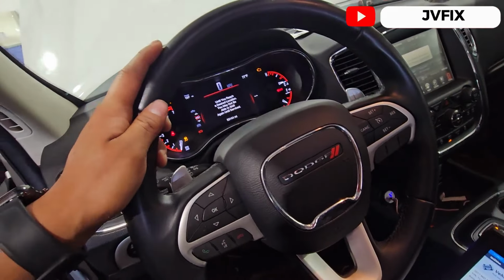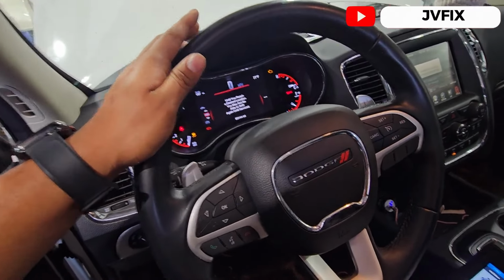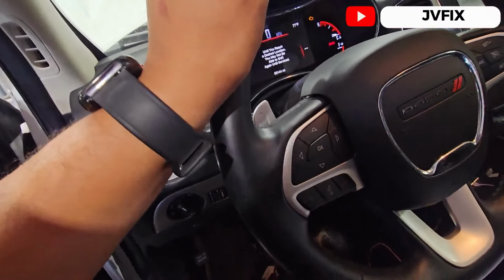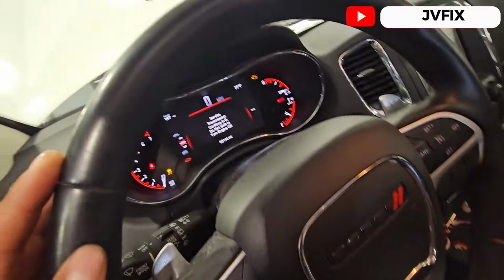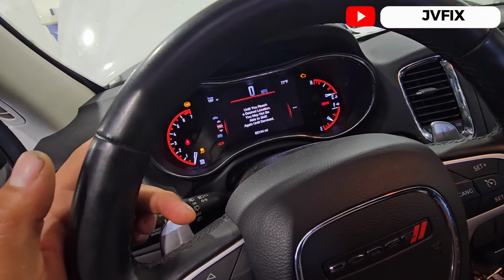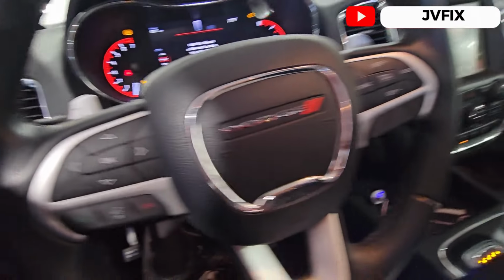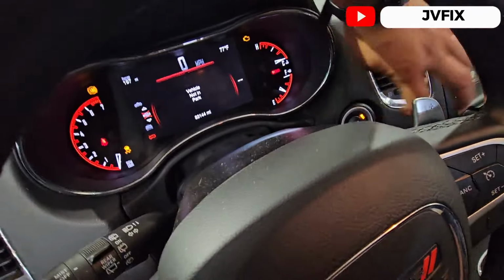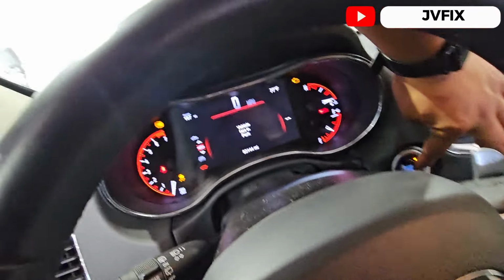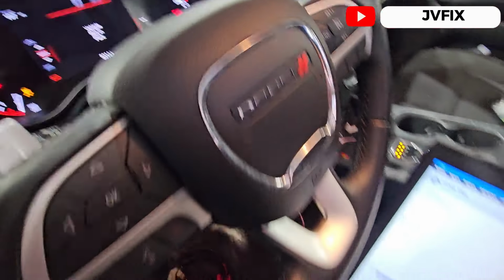Today we have this 2017 Dodge Durango and we are going to flash the computer, the TCM, because they replaced the computer for a new one. And the TCM module is located inside the transmission, not outside. You can see the car doesn't know what gear it is in, and if we turn it off, it will not do anything because it doesn't know if it's in park or not.